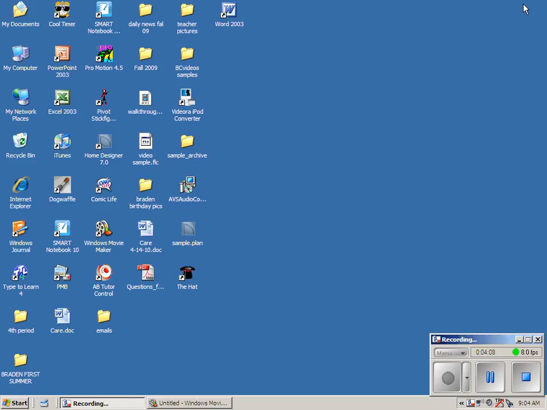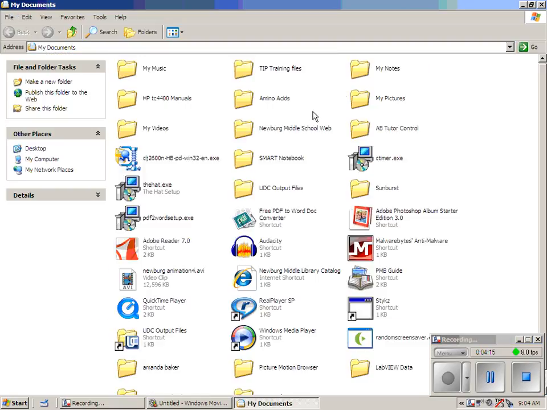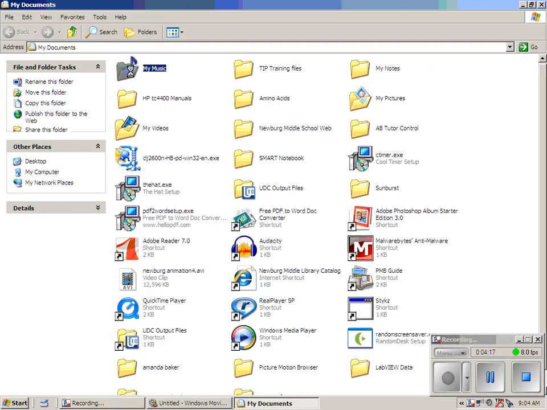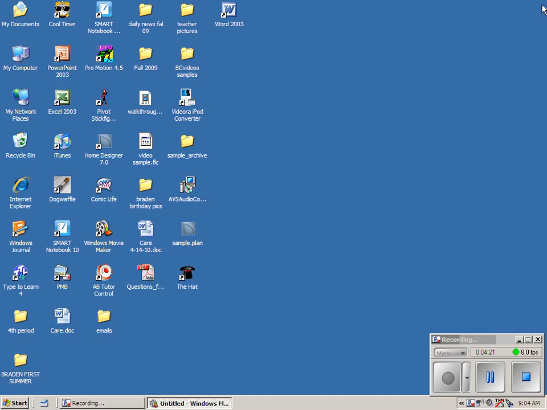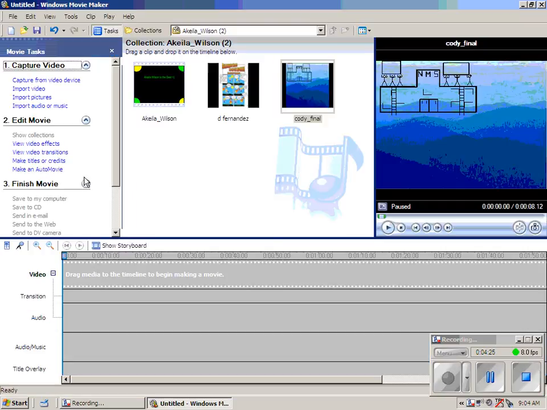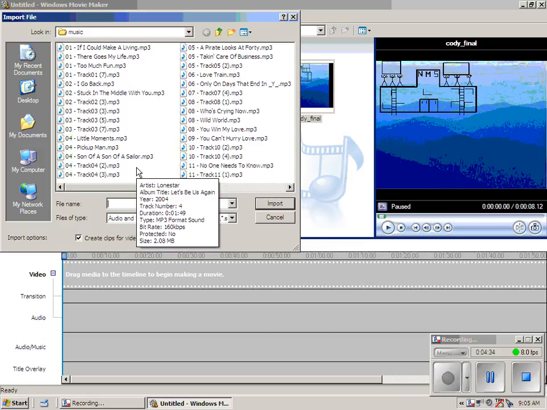And once you take the CD out, then you can find the CDs in your My Music folder. If it'll open up, My Music folder, and then you can find the song that you just ripped from Windows Media Player. Once you do that, you can go into Windows Movie Maker and open it up, or find it. Now, it has to be an MP3. You cannot import music that are MP4s, and that is what iTunes is.